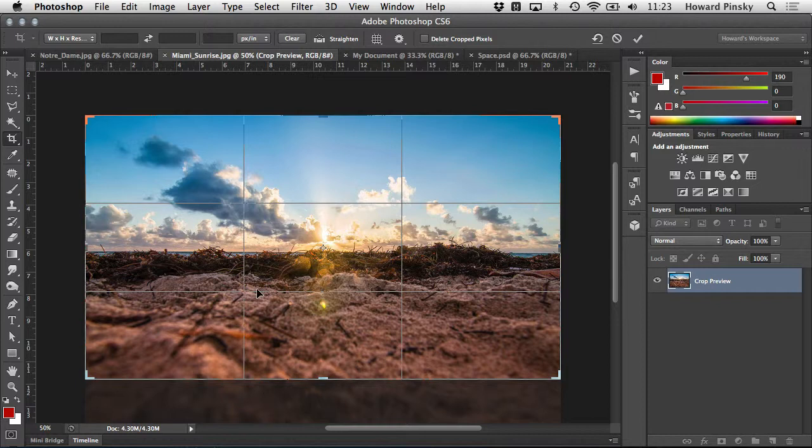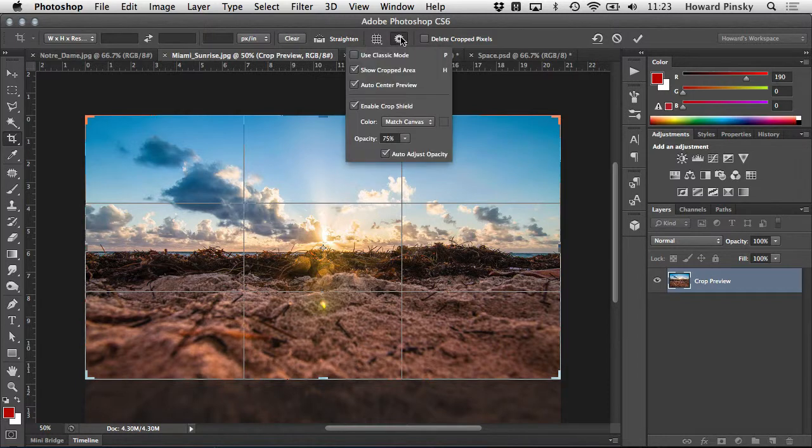You're going to notice that when you drag your crop handles, the area of the image that will remain visible stays centered on your workspace. And just like on previous versions of Photoshop, the area that will be removed is slightly darkened. Now, if you find yourself having a hard time getting used to the auto-centered preview, you can turn it on or off under the gear icon on your options bar. This area also allows you to turn on classic mode, which mimics what you're used to in Photoshop CS5.